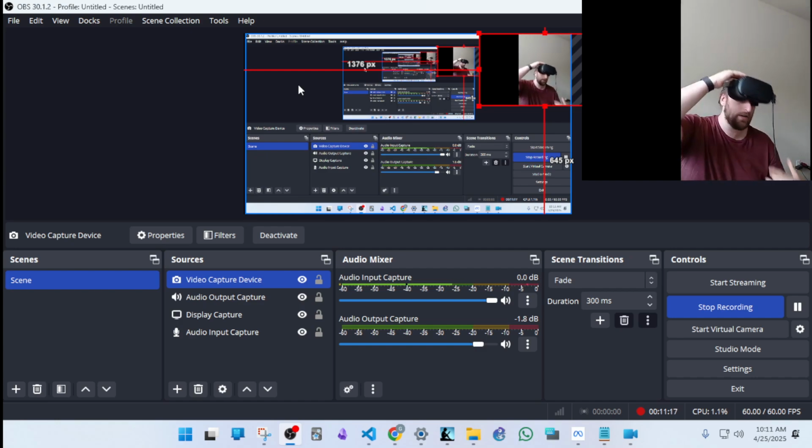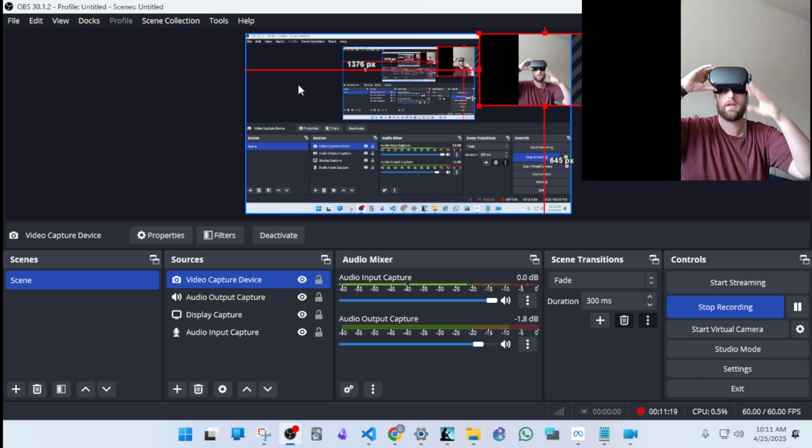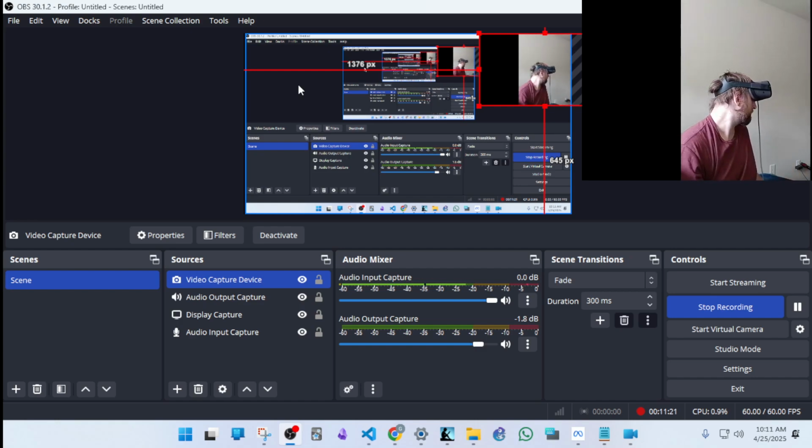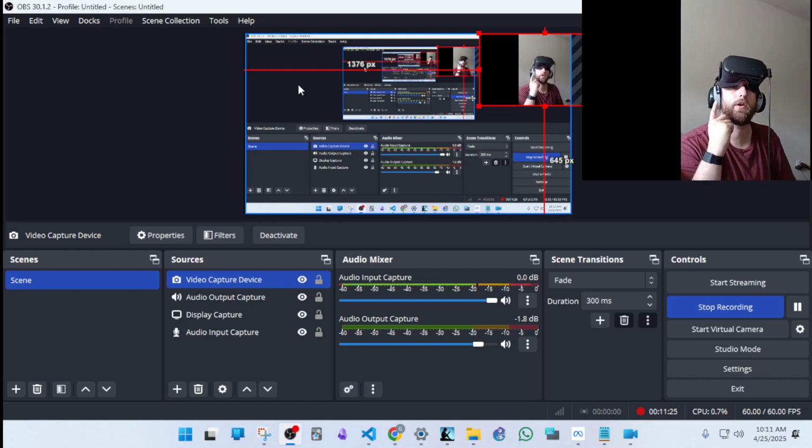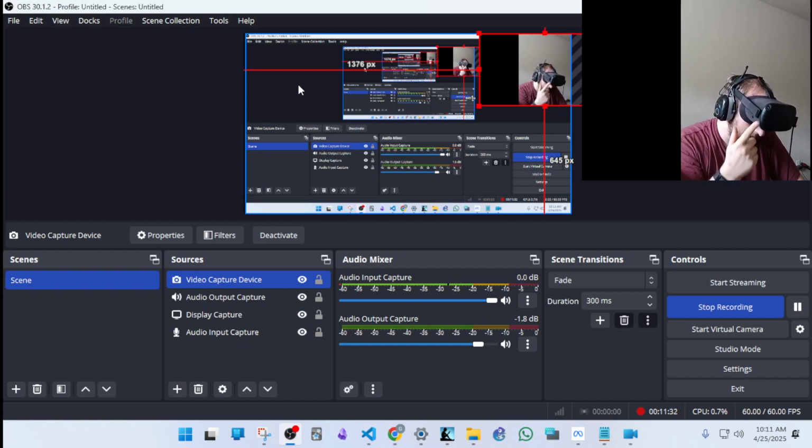I put the headset on, and I don't have to put it all the way on yet. I can tip it up and still see the real world. Then I put these on over it. So now I get my microphone feeding into these, and I get audio through these and not the headset.